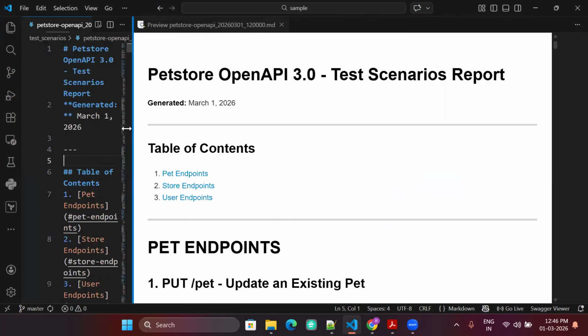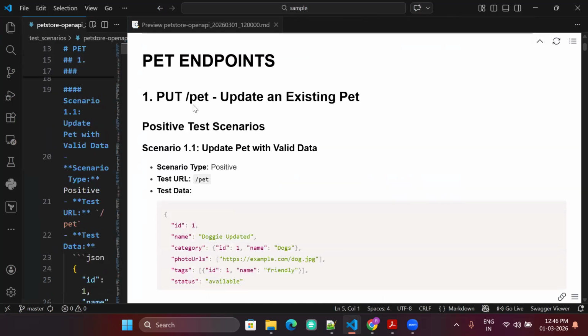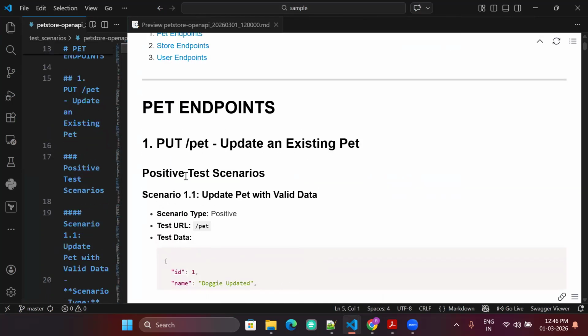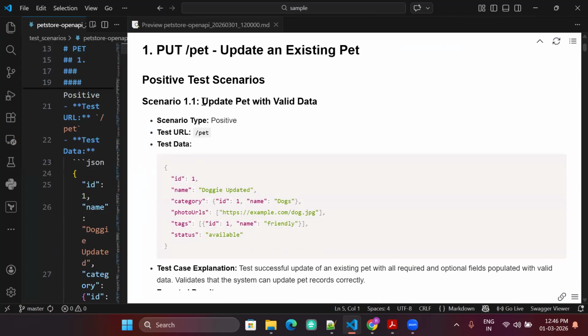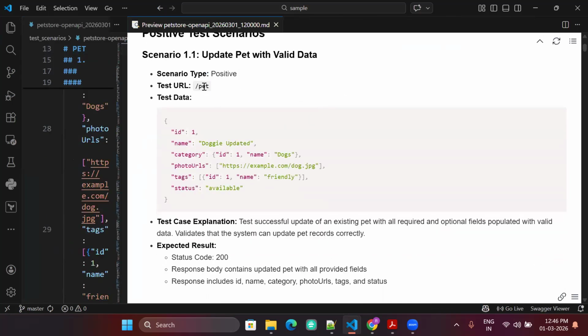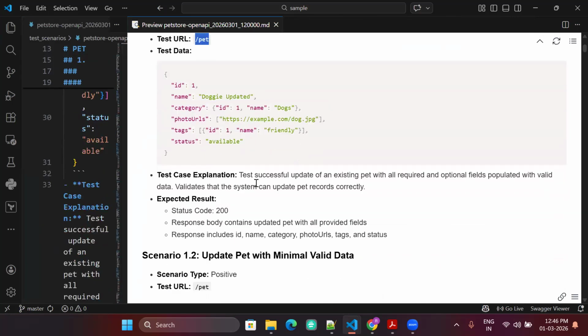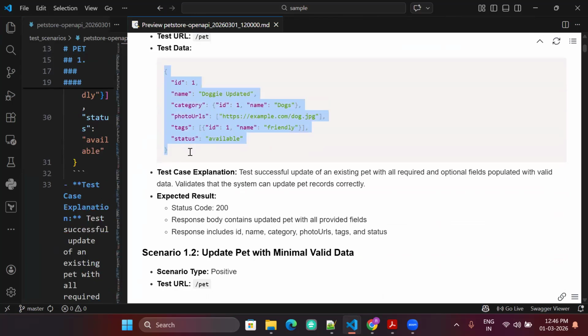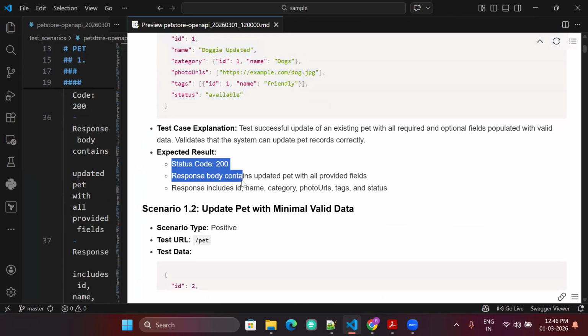And if we go through it, you see this is the positive test scenario, scenario 1.1, update pet with valid data. So what is the endpoint it has to use? Slash pet. Test case validation: test a successful update of an existing pet with all the required fields. It gave you the test data which should be used. Expected response also it gave.